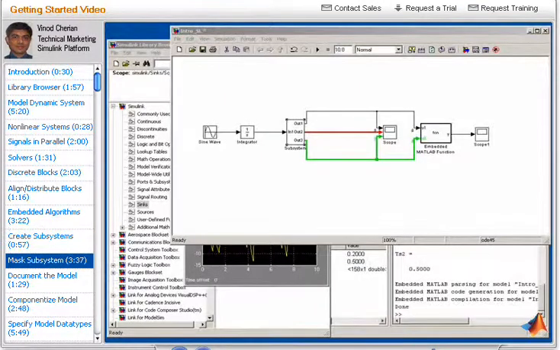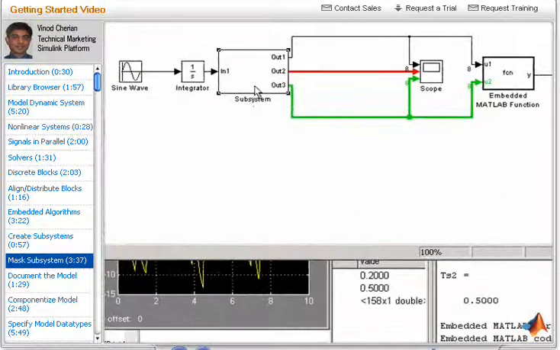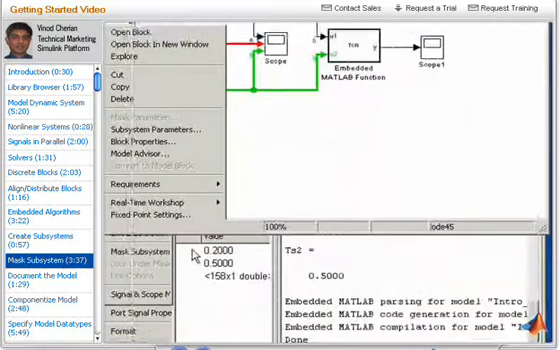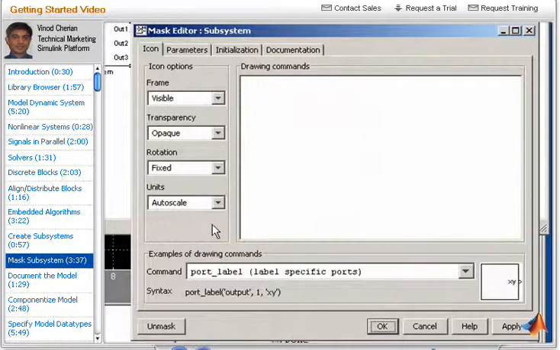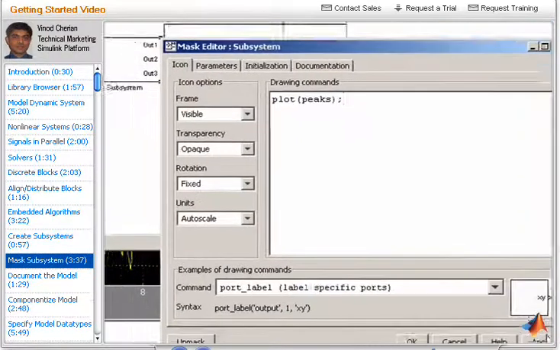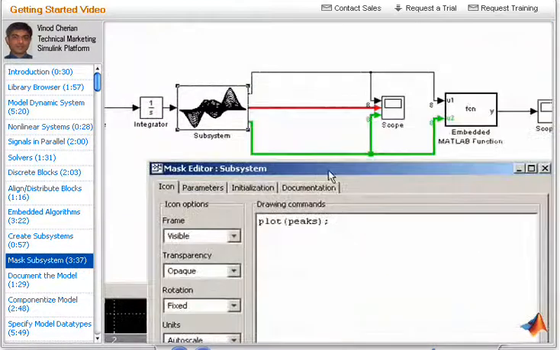Now that we've created the subsystem, we can change the way it looks, and we can also parameterize the subsystem if we wanted to reuse it multiple times in our model. Right click on the subsystem and bring up the Mask Parameters dialog box. Masking the subsystem allows you to change the way it looks. For example, using MATLAB commands, here you might load images or plot data. I'm going to use the plot function to plot the peaks function in MATLAB. I hit apply. You can see that the icon has changed to the plot of the peaks function.